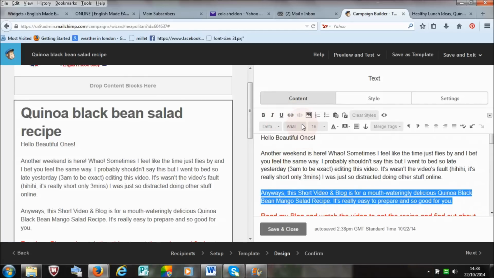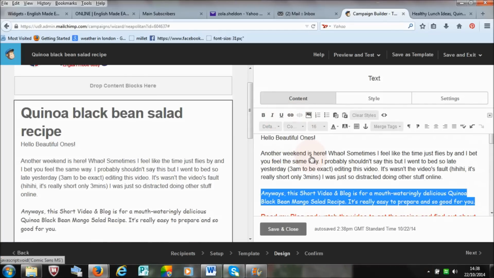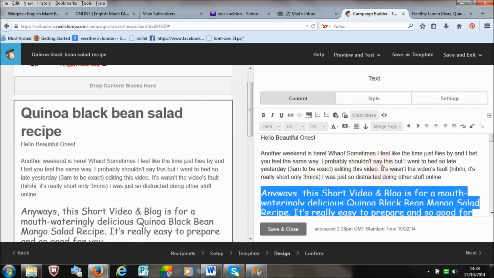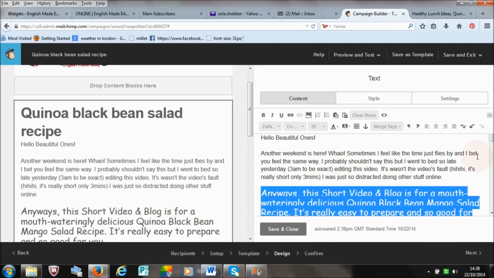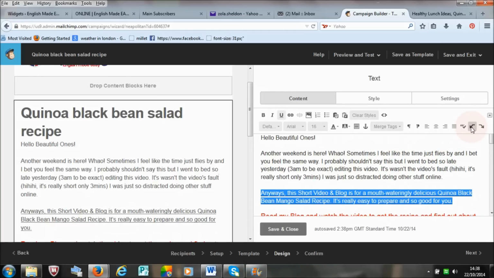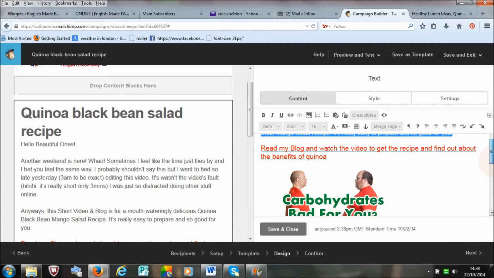You can also change the font family, so if you want to make it like that. So Comic Sans, for example, you can also change the font size. So if you want to make it very big, as you can see, it's very big over here. So there are many different things that you can do, and you can just play around with this. I'm going to go back. I just want it the way it was. Alright, so that's looking pretty good.